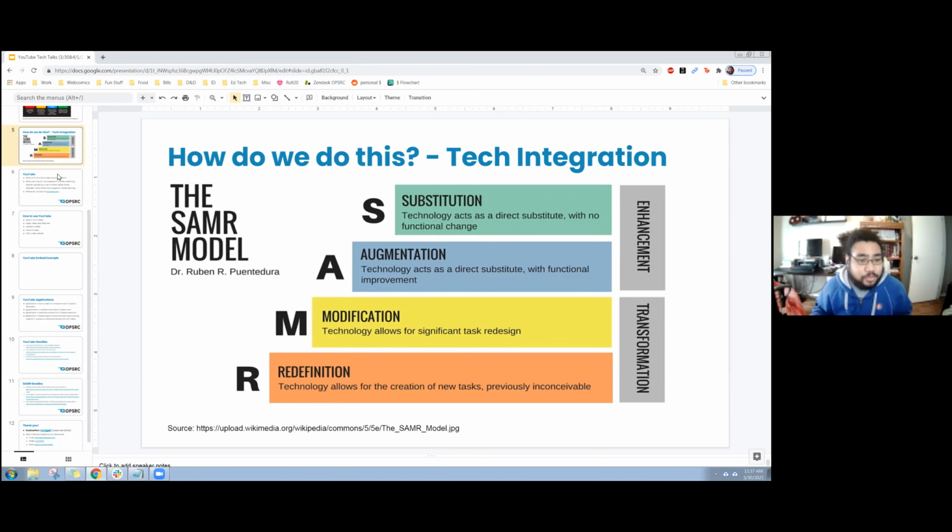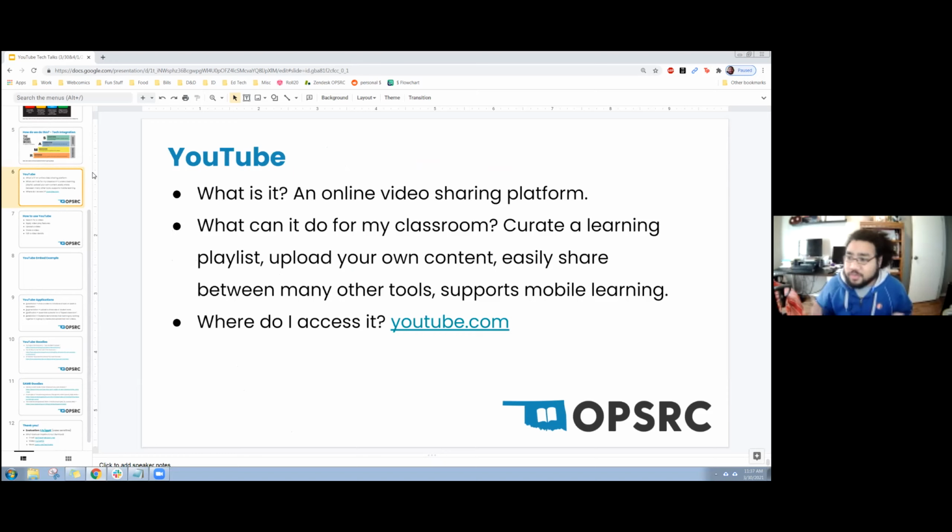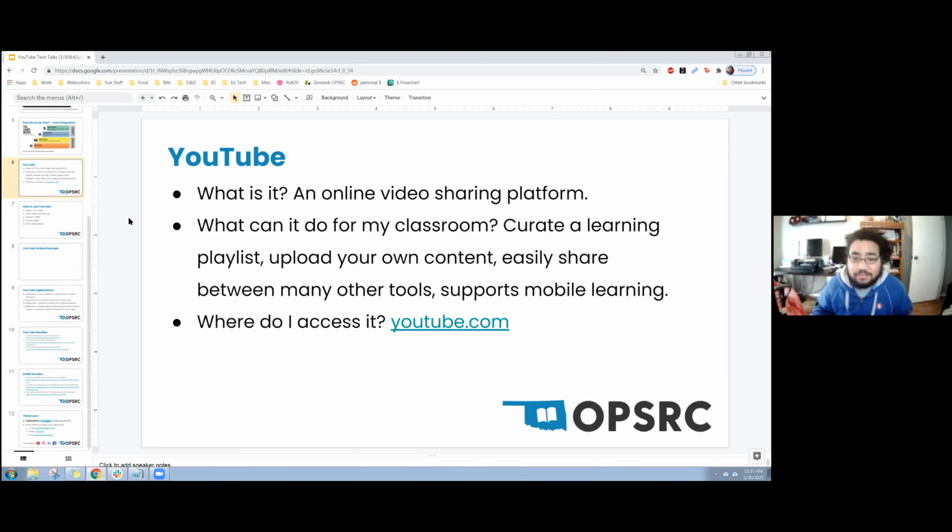Okay. Let's talk about the tool itself. I just want to answer a couple of questions and dive into what this is all about. If you already have a Google account, that's great, because all of that's integrated together, which means if you already have a Google account, you already have a YouTube account. It's all combined together. It's quite easy if you already have some of the things set up for you. So first of all, just in case, what is it? Like I said before, it's an online video sharing platform.